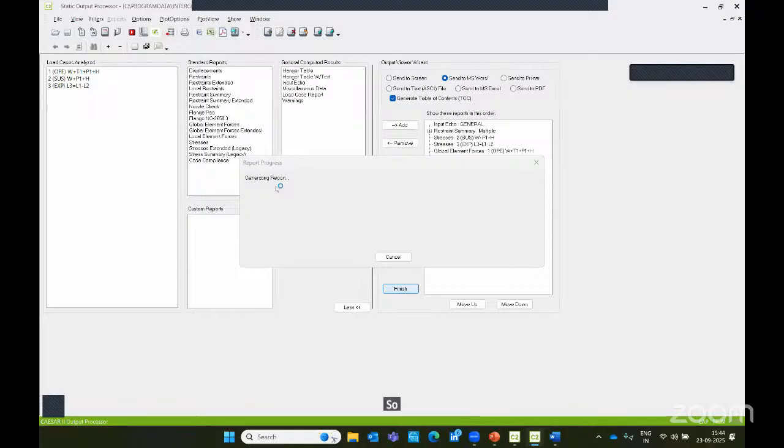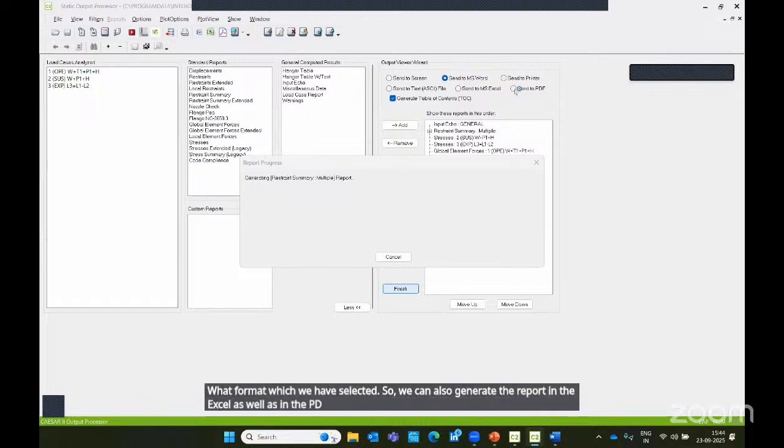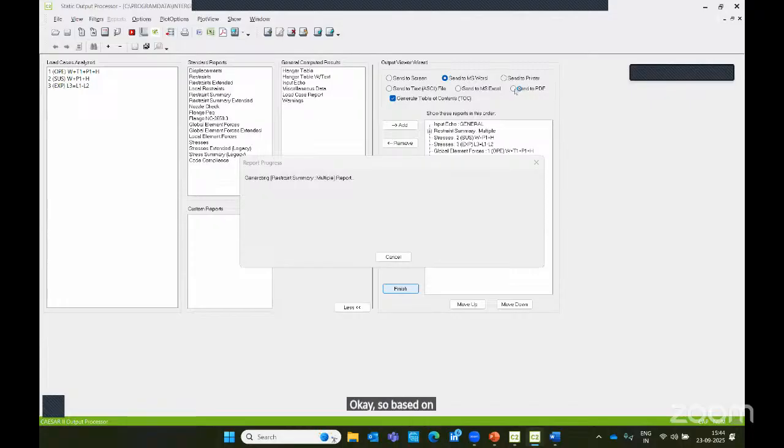So now the report is in progress. It is generating the report in the Word format which we have selected. So we can also generate the report in Excel as well as in PDF format. Okay. So based on our choice, we can extract the report out of it.